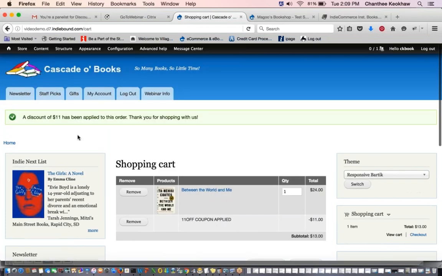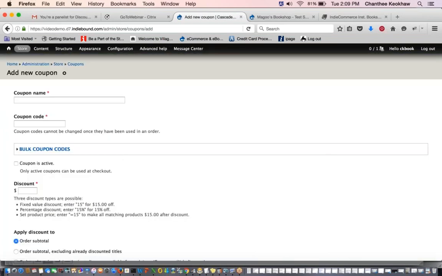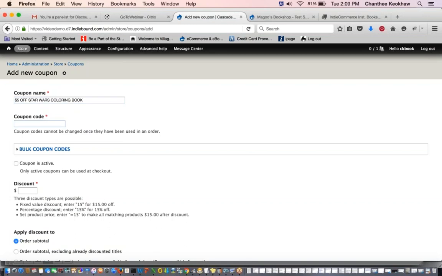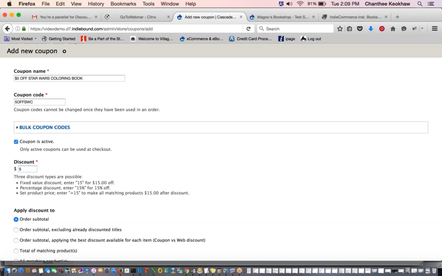So what I'm going to do is go to coupons, add new coupon. And this coupon will be for a specific book. It will be $5 off a specific book. And that book is the Star Wars coloring book. So it's $5 off a Star Wars coloring book. I'm going to make sure the coupon is active. I'm going to make it $5 off.